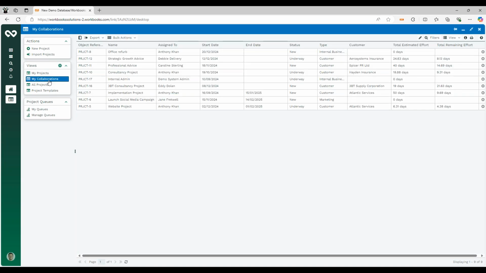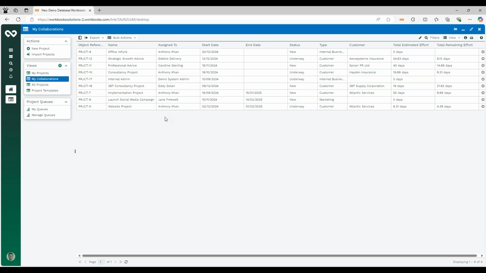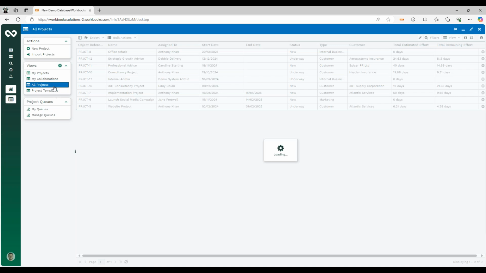Specifically in the projects record, we also have My Collaborations. What that will do is show you projects where your user is the assigned to. So I can see the 4 projects my user Anthony is the assigned to, but also projects where my user is part of the project team. So they've got involvement in some way in the project, they've got tasks assigned to them, and they've got a role within the project to play. We've also got project templates, which we're going to come to a bit later on.